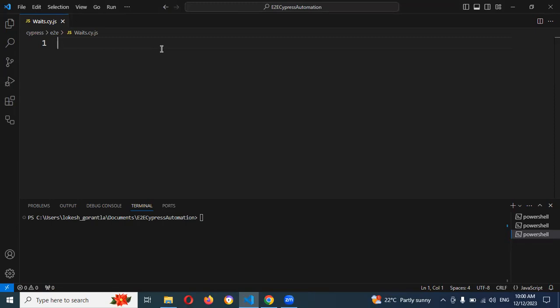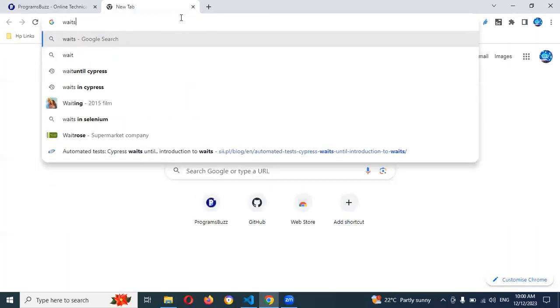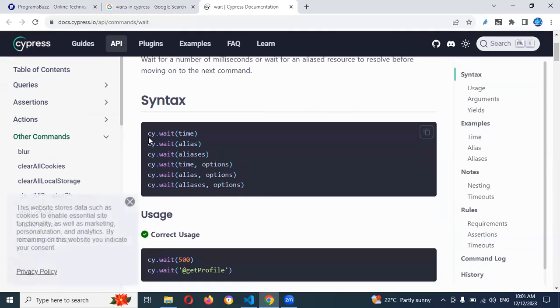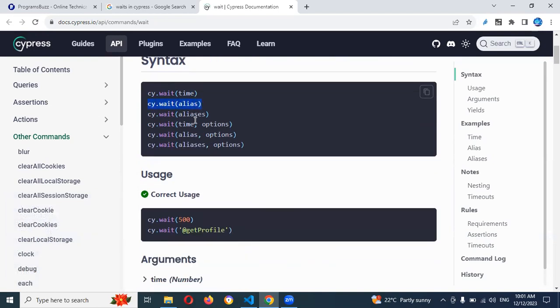In Selenium, with Java or Python, we have Thread.sleep as a default inbuilt method. We have a similar format in Cypress as well. If you look at waits in Cypress, they have provided some documentation here. This is the syntax of that particular command, cy.wait. We can provide the time, and we can also provide alias names, multiple names, not just a single one. What alias names are, we can see in this video itself.